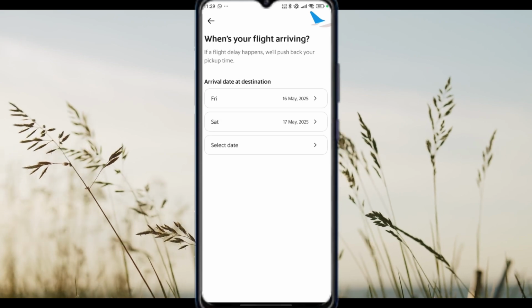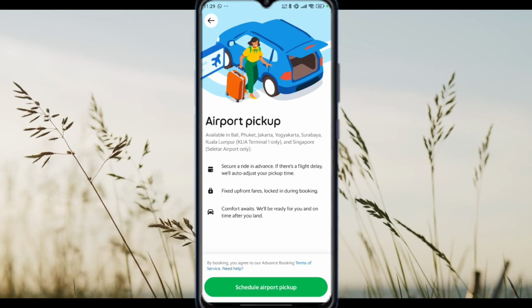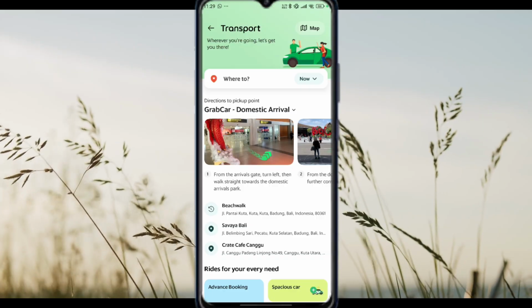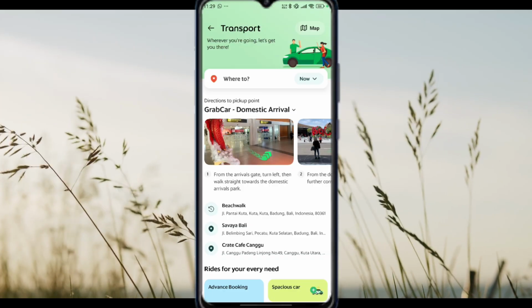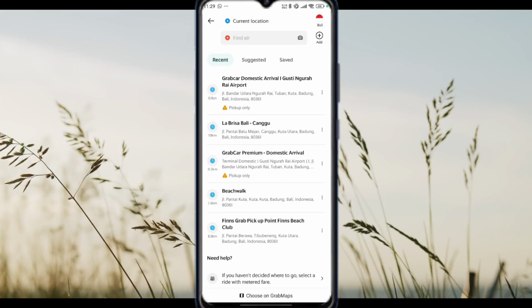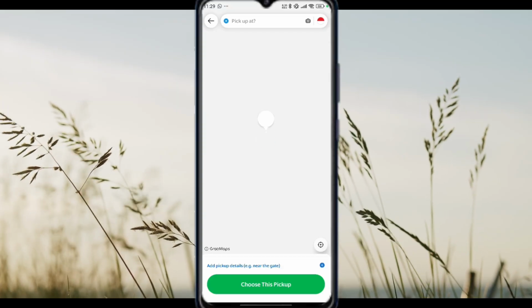For pickup, some airports have designated Grab zones. Check the in-app instructions for the pickup point. Schedule your airport ride in advance to avoid peak hour delays.